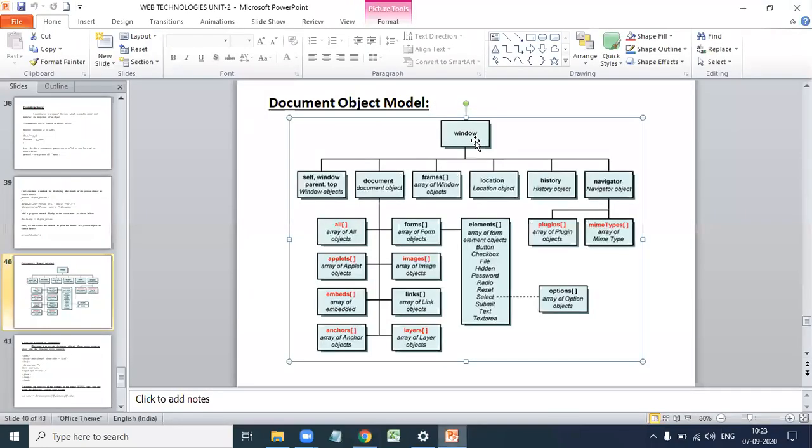Window, browser window. Next, document object. When the HTML file is executed, that page or that document is loaded into the window. Next, in the HTML document there is a form. In the form there are elements: input, radio, checkbox, select. Again in the select there are multiple options. So this is the document structure step by step.